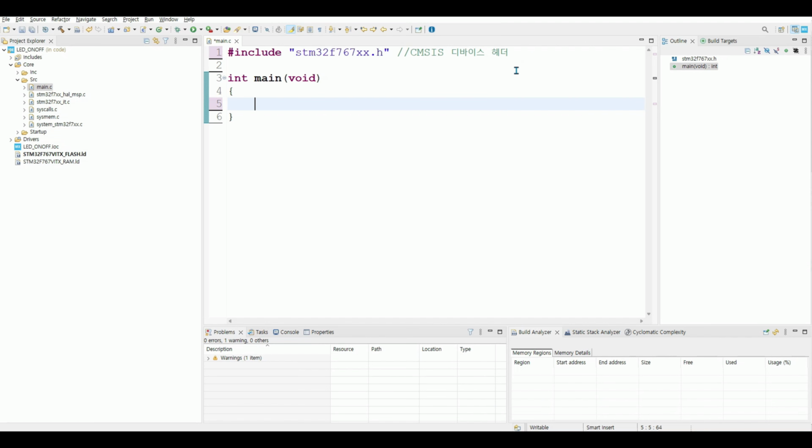Before using any peripheral, the first thing we need to do is set up its clock. So let's configure the clock. We configure the clock through RCC. This code accesses the RCC AHB1 enable register. If this isn't clear, I'll explain it later. For now, copy it exactly.